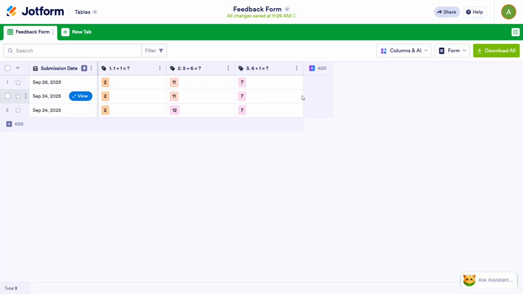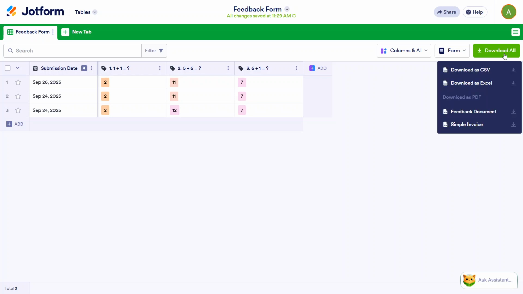Now, direct your attention to the top right corner of the submissions page. You should see a button that says something like Download All. Click on that button and a drop-down menu will appear with different file format options. From this list, choose Download as Excel.